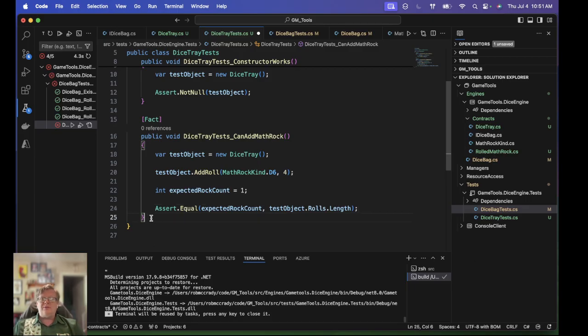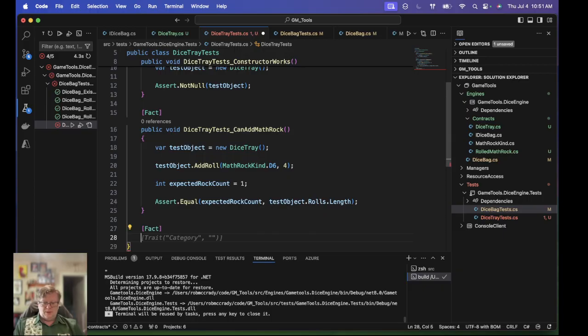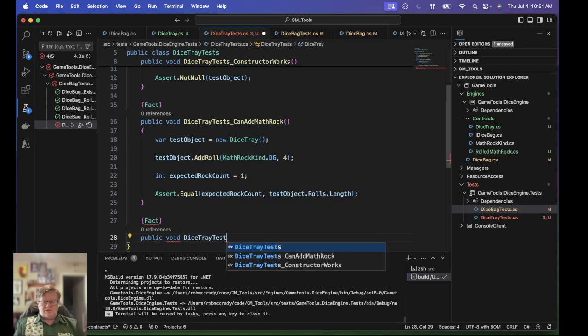All right. And now finally, Fact, public void, and I didn't add comments for the experiments that I want to try here, just because I'm pulling them out of my head as I go. DiceTray test add two sixes, expect result 12.